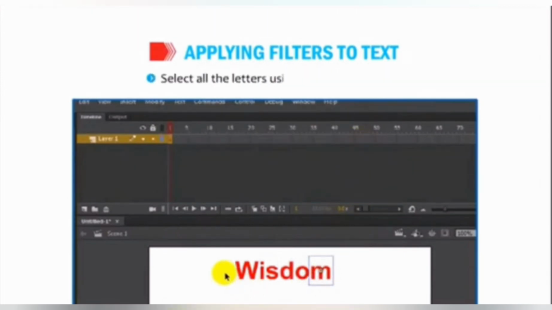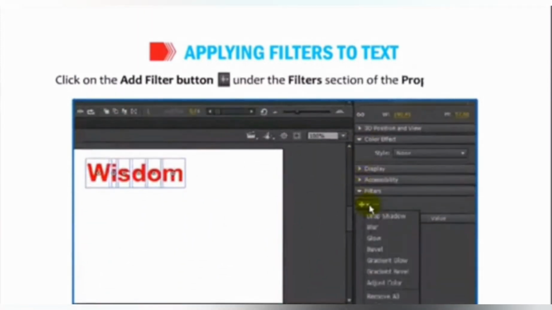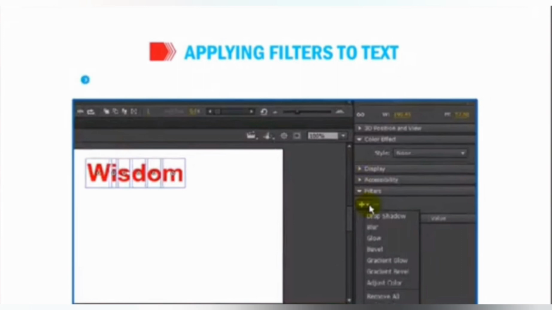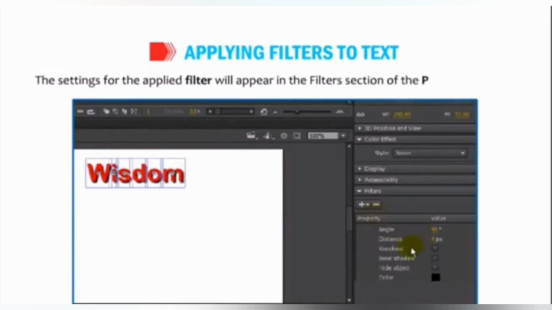Select all the letters using the Selection tool. Click on the Add Filter button under the Filter section of the Properties panel. Select Drop Shadow from the Context menu and observe the change. The settings for the applied filter will appear in the Filter section of the Properties panel.